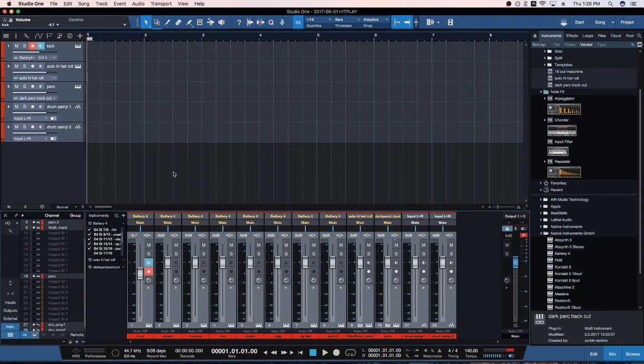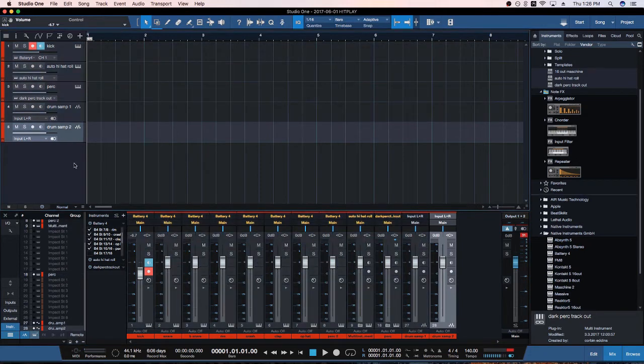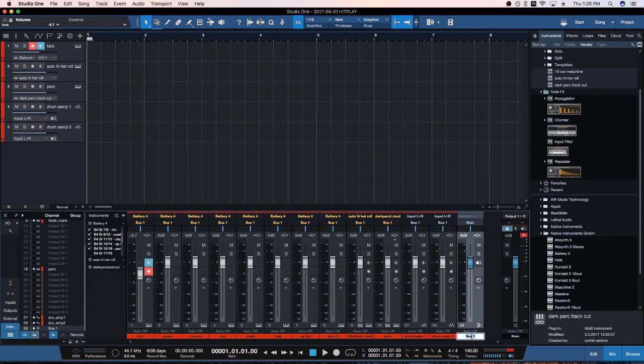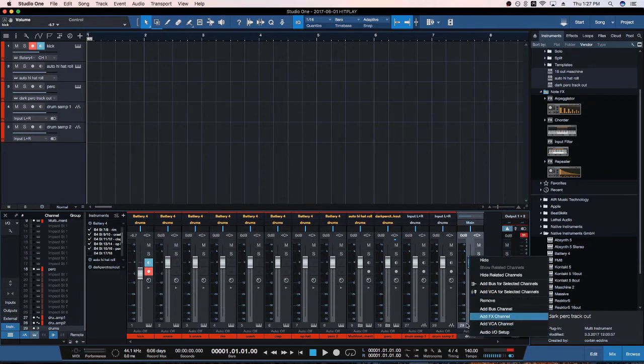I'm not going to try to rename that because I can see that clearly right there. So that is the drums done, and the only thing that we're going to do now is shift click all of them again. I'm going to right click, and I'm going to add bus for selected channels, name this drums, and boom, that is your drum bus. And then rename it drum. Oh no, I want to color it.